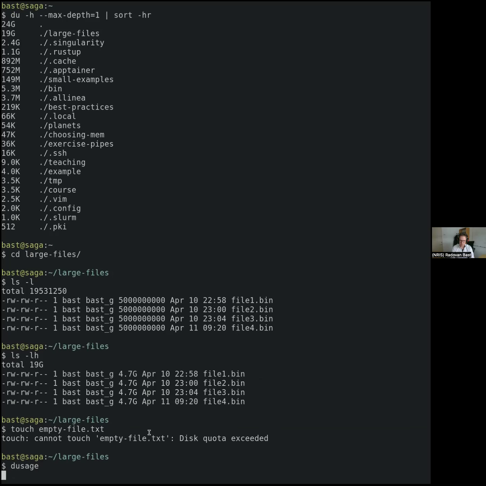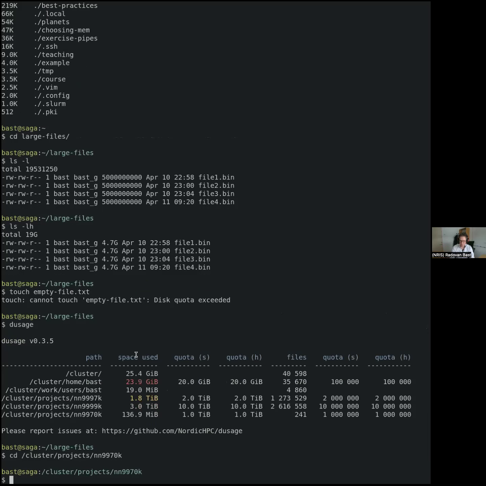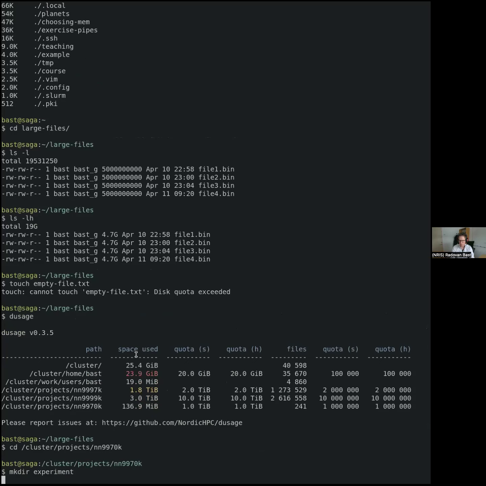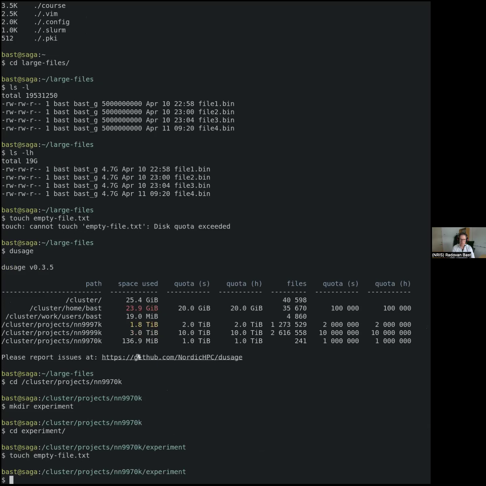Now I don't remember where my project area is. I will ask the usage. It's this one, for instance. I will navigate to it. And now you also understand why I don't show you this history window with past commands, because I'm not even able to write to my history. But I will go there and create a folder called experiment. And in there, I can actually touch empty file. Here I can create files, I think, on the project folder.